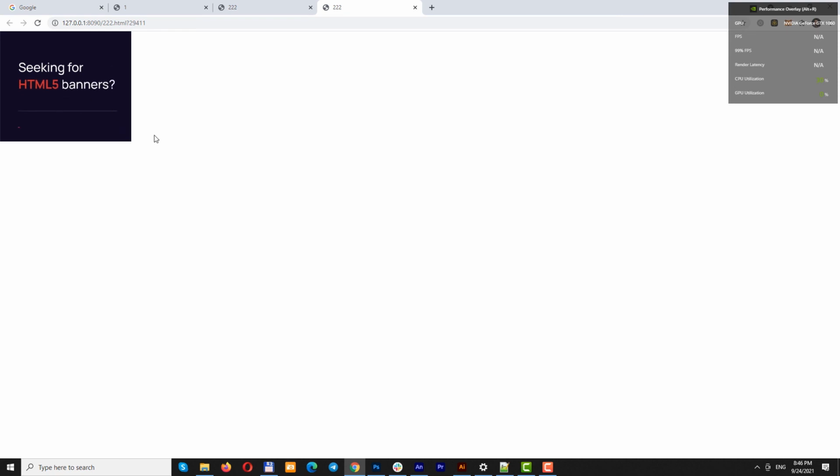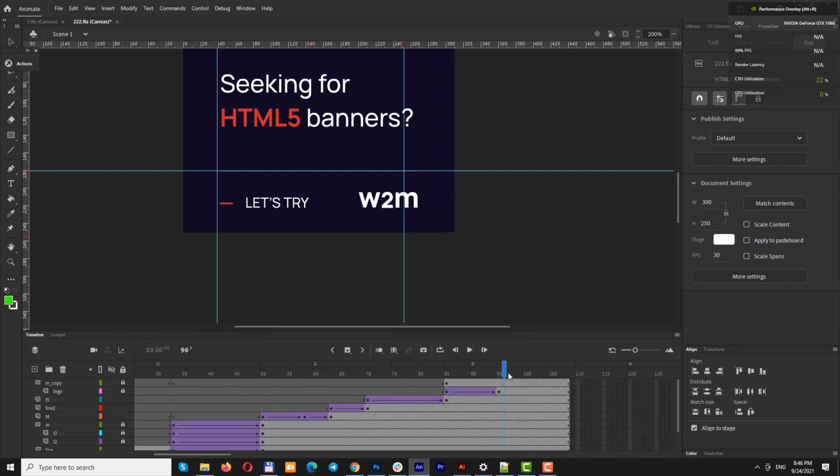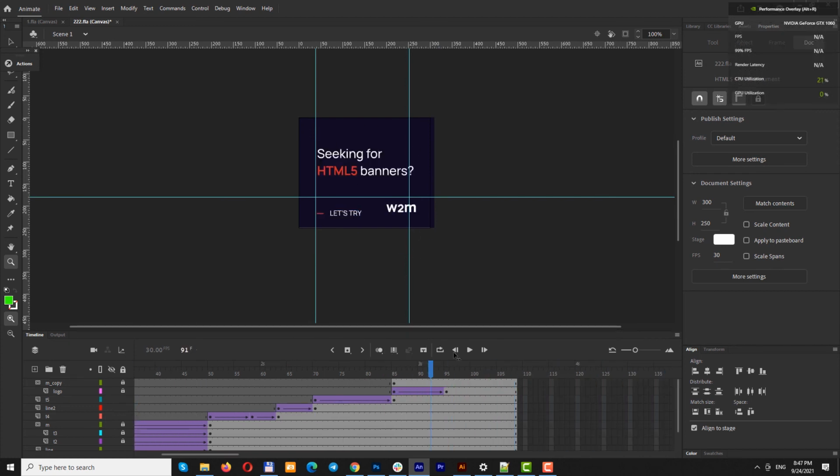But we see now that the banner is not looped, because to loop the banner well, we need our first frame to be the same as our end frame, just to not notice this blinking. So now we have the first frame, just an empty background, but in the end frame we have this, we see all the elements. So we need to make our end frame the same as the first frame.